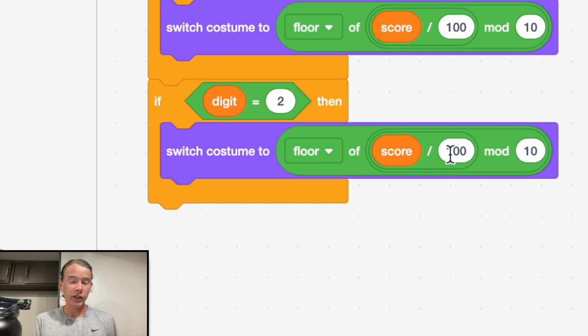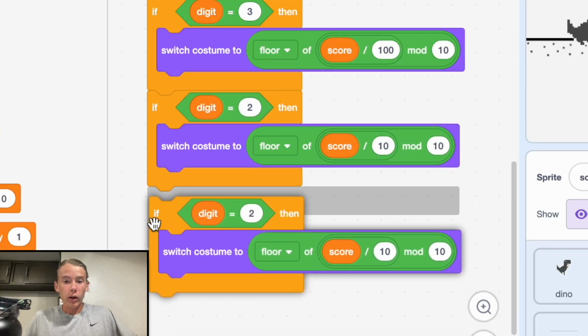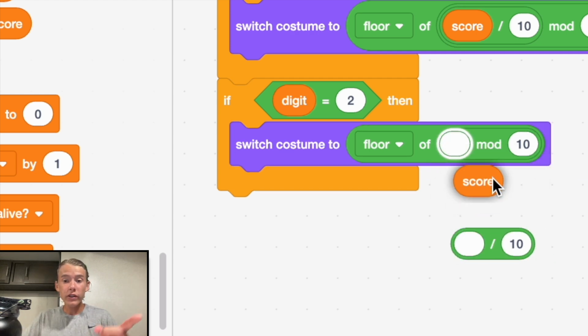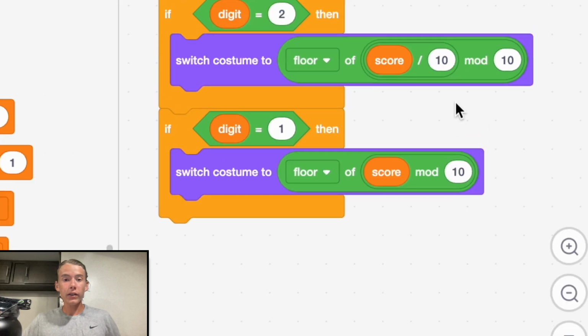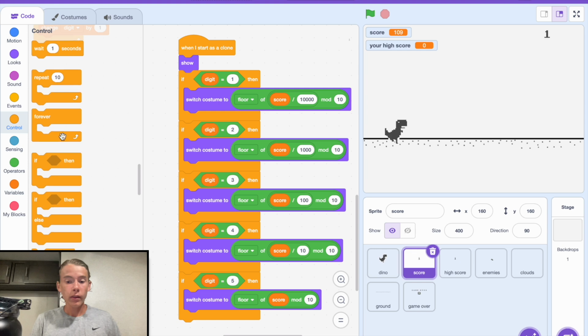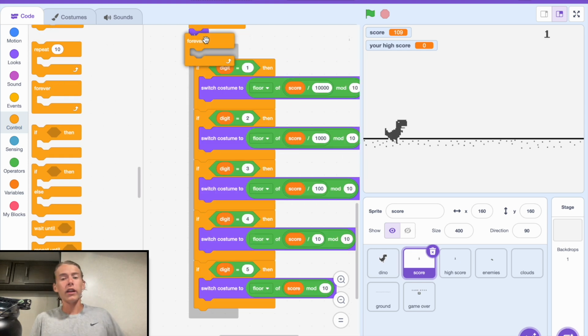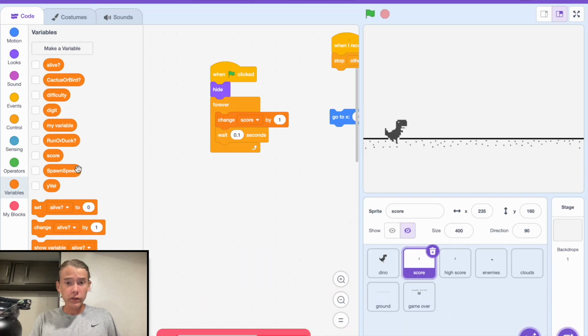And then that's actually going to need to be a 4. And the next one's going to be a 5. And then we're going to say switch costume. On the last one, we just need switch costume to floor of score, and then mod 10. We're going to say if the digit is equal to 1. And then we're going to change this to 4 and 5. And then right here, we're going to need to drag in a forever loop to all of this so it's constantly updating. And that's looking good so far.